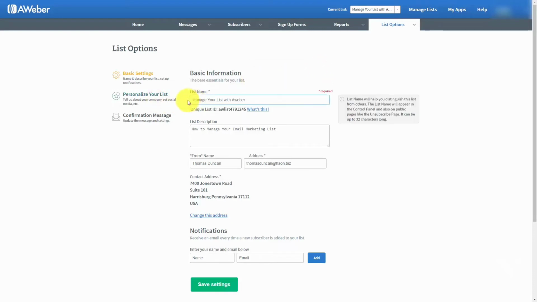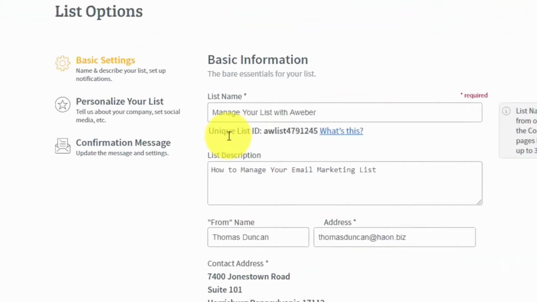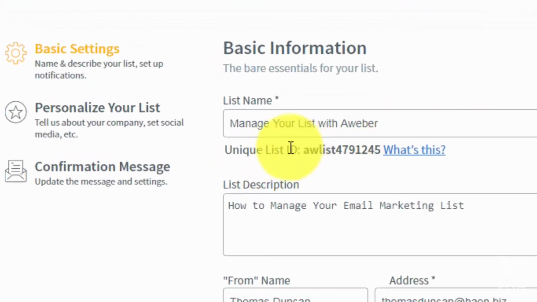Now you'll notice here that we have the list name, and then we have a unique list ID from AWeber. Anytime that we have to interact with an API or some kind of system that requires our AWeber information, we will use this AWeber unique ID. One of the things you can do is put this in a place where you're going to remember it, or you can always come back to your AWeber list options in order to get this unique list ID.